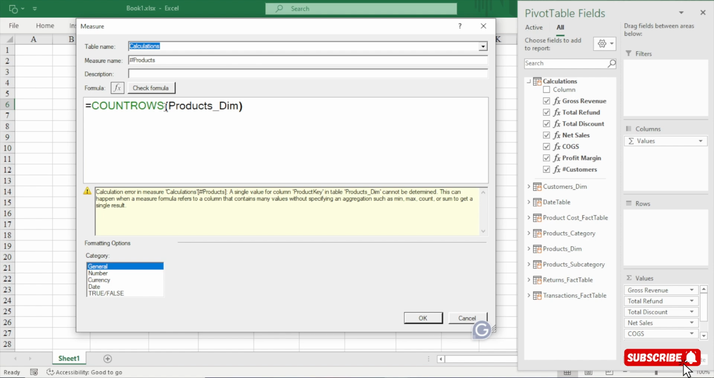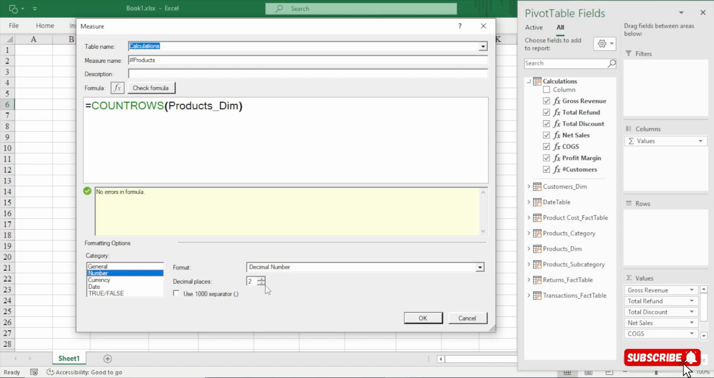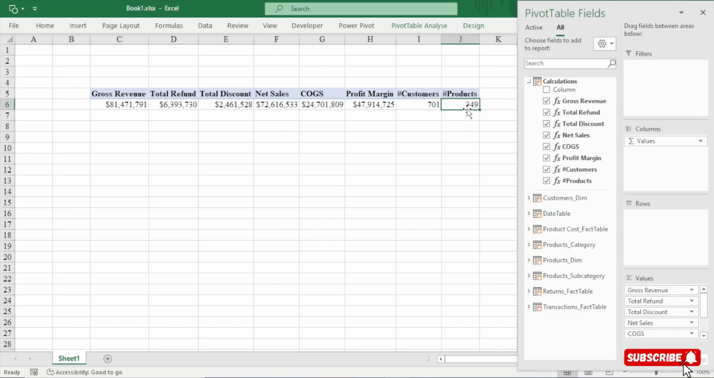So whether we use distinct or count rows, I think we are going to get the correct number, because the product table is a lookup table, because it contains what unique values, right? So let's check that and see if we don't have any error. This is a number. Let's choose a whole number, comma separator in it. Okay. Now we have 349.